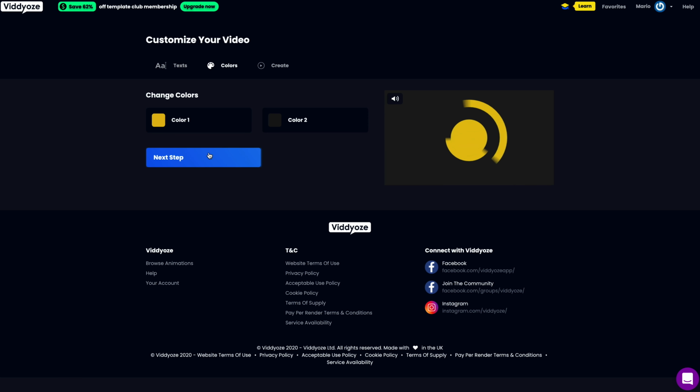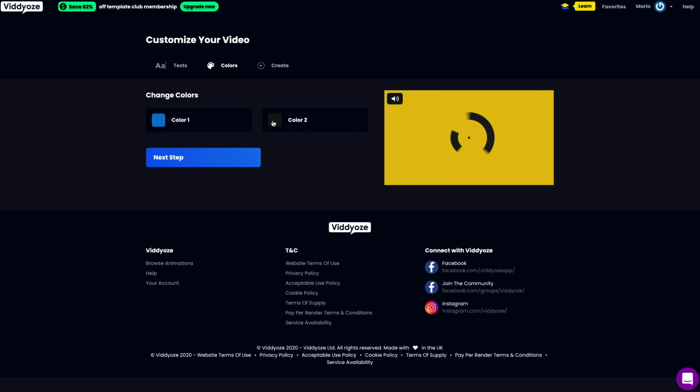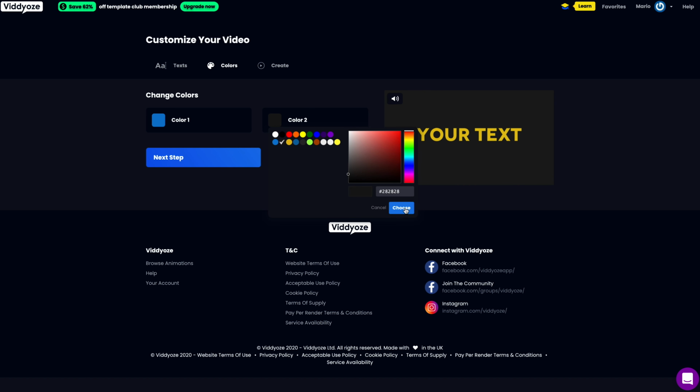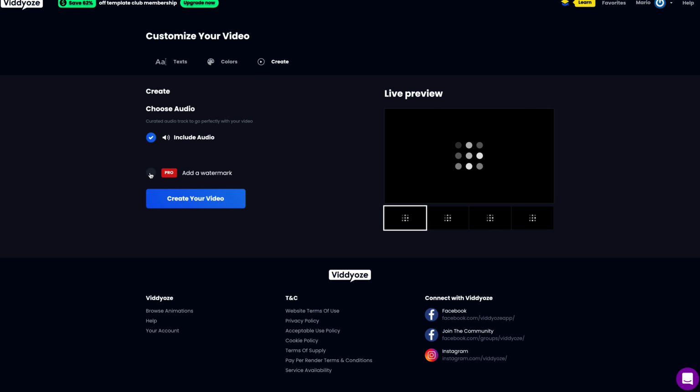So for this text, we'll write my template, for example. Next step, we pick our colors. So I don't know, let's pick like a teal or a blue, and we'll leave it at gray or dark gray. And then we'll choose that color, and go on to the next step. And here you can select whether you want to include the sound effects, the audio that come with this template or not. And you can also add a watermark if you have a pro version. I guess if you wanted to send a sample to a client without them using it, you can use this and add a watermark so that they do not use it without your permission.